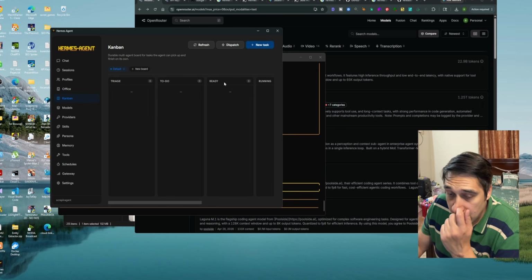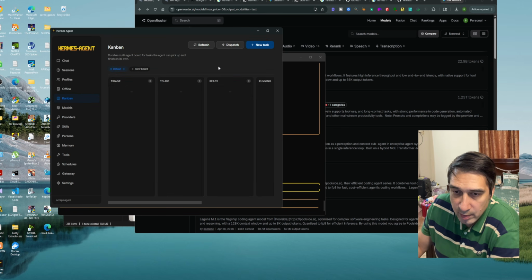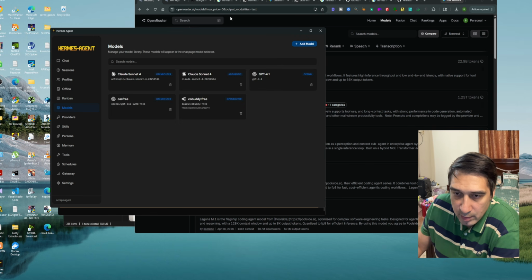The Kanban, I'm told, has improved. I've not used it yet, so I'll use it and then make a video if I find that the Kanban has improved, because I wasn't very happy with how the Kanban was in the past. And over here, you can choose models. This I already walked you guys through.